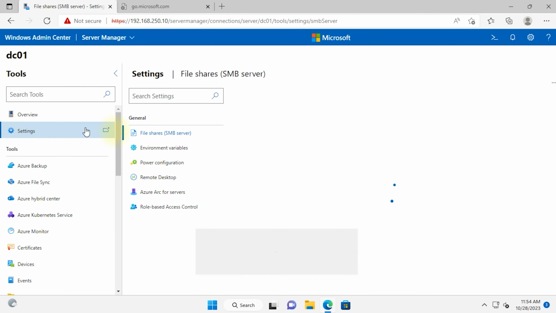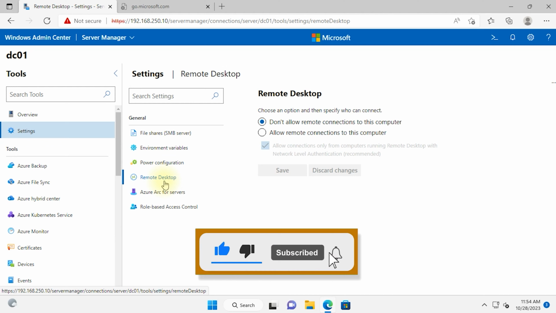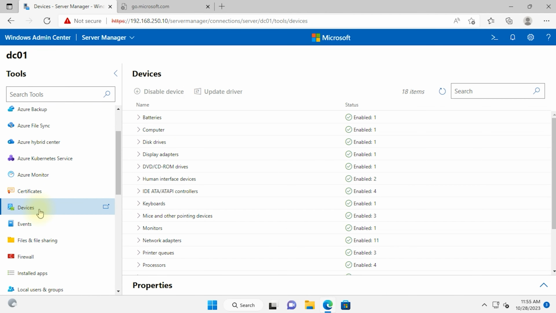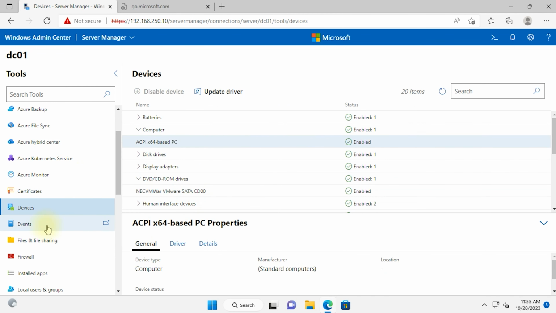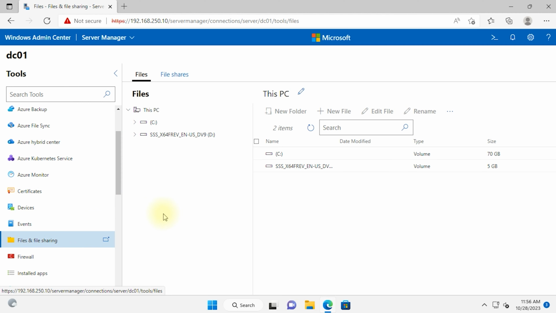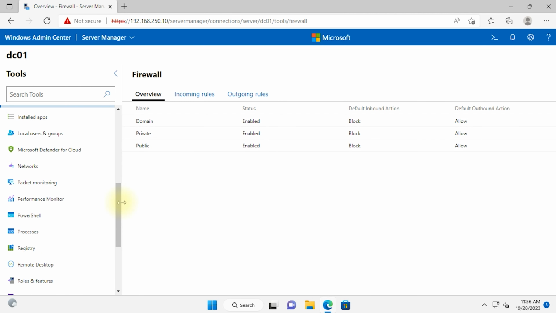These are file sharing settings on this server, environment variables, server configuration, remote desktop setting, can permit remote connection on this computer or not. This is somehow the device manager of that computer. Can update the driver of the hardware or disable it. This page is the event viewer of the server. This is the file explorer and file sharing for that server. You can see all the hard disk volumes on this server. You can add sharing folder on this computer, remove some shares, and see the firewall rules, add or remove some rules.